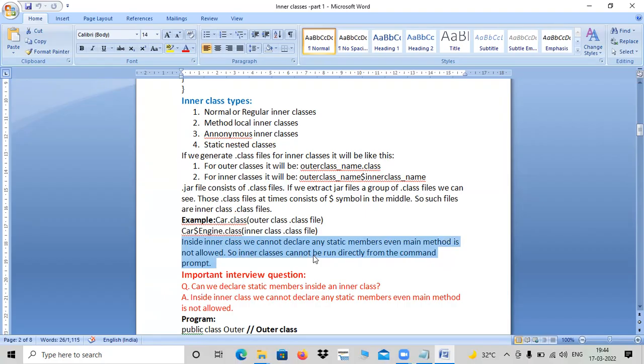So inner classes cannot be run directly from the command prompt. Directly from the command prompt, they will not be executed, because we never write a static main method inside that. Can we declare static members inside an inner class? See, this is an entry question. Just now I'm talking about this. Can we declare static members inside an inner class? Somebody may ask you in interviews, top class interviews.